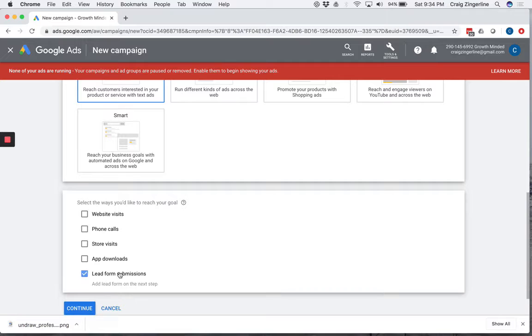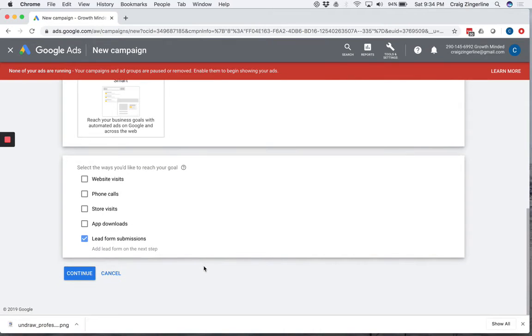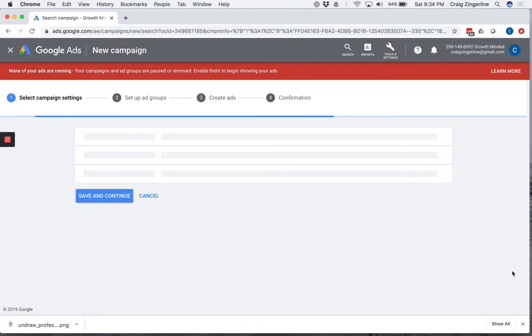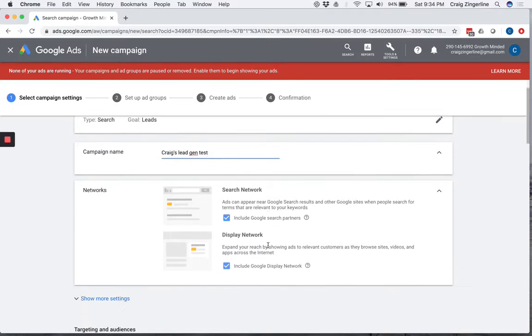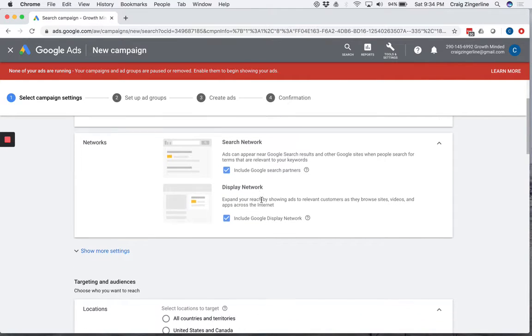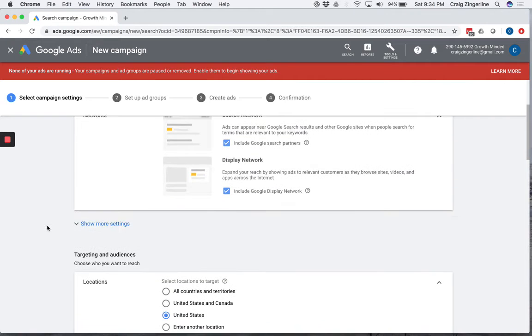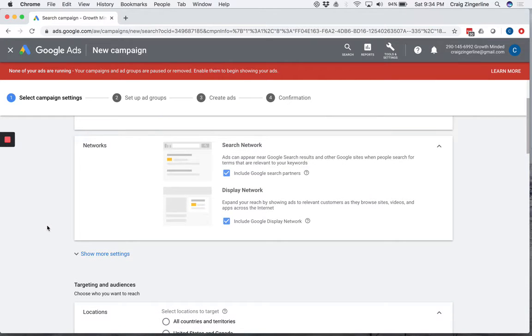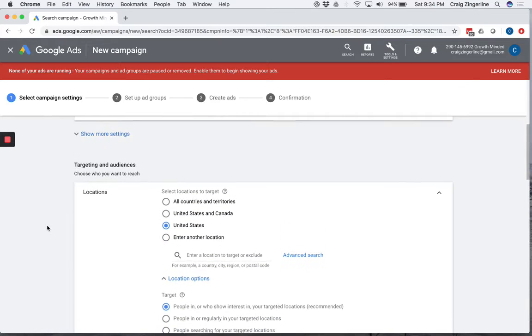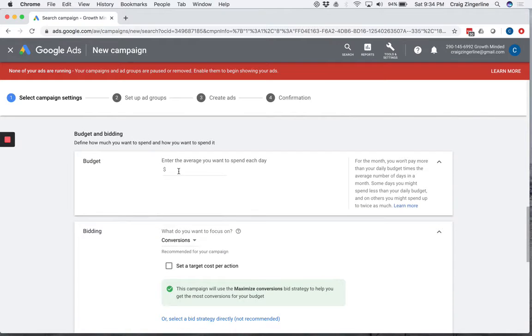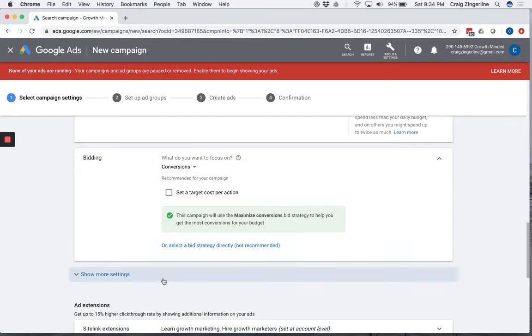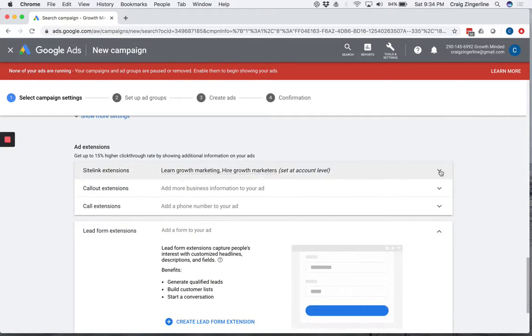So I'm going to click on this lead form submission, which is the goal that I'm going to have for this campaign. So this is a hypothetical campaign that we're creating here. So I'm just going to call this Craig's lead gen test. And I'm going to leave everything else kind of default. So your search network, your display network, those are on by default. Some of my other modules, I cover these in a lot more detail. I'm not going to cover those in this module. We're just going to get right down to creating this lead gen form. Everything else I'm leaving standard, and I'll put a $10 a day budget, and I'm going to leave my bidding alone.